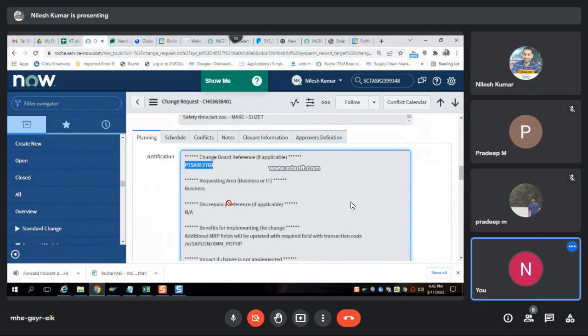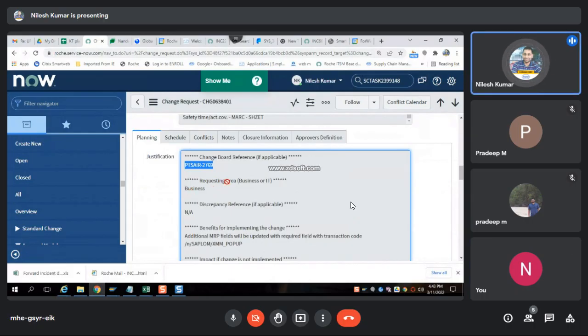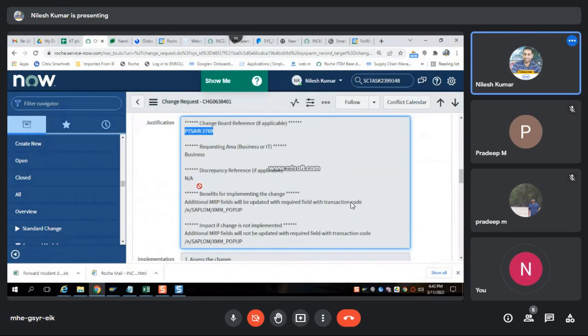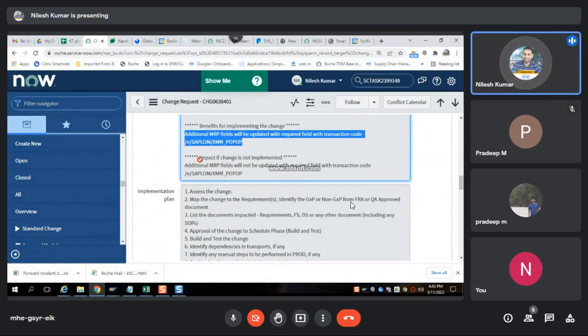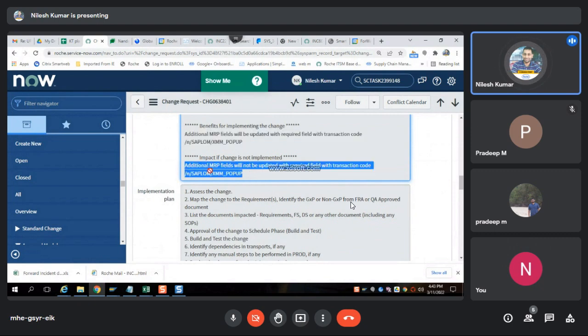Business area, business requesting area: this is NA every time. Discrepancy reference. Benefit: what will be the benefit of implementing this change? Just write something like it will do this thing, that thing. Impact: if the change is not implemented, what will be the issue? Tell them that if the change is not working, then the additional MRP field will not be updated with the required field in the transaction code, or something else like that.